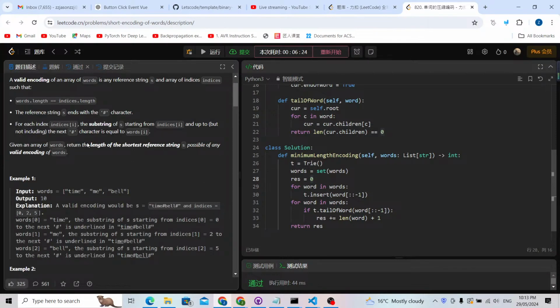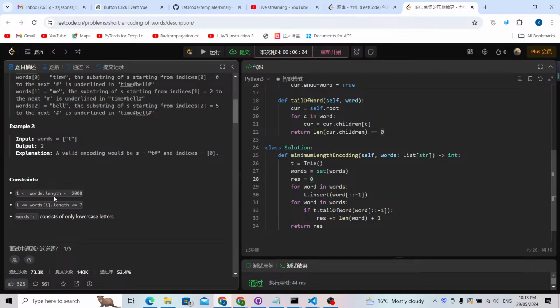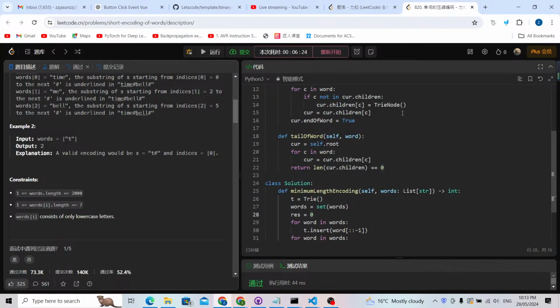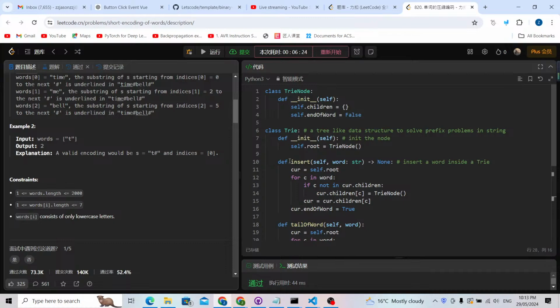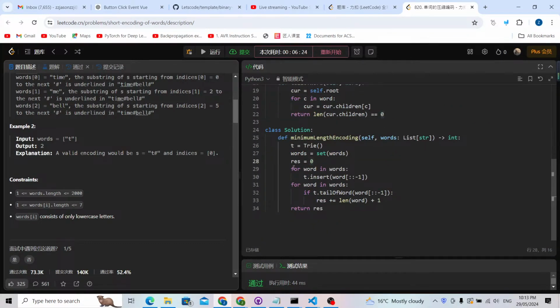Now let's analyze a little bit about the time complexity. The words' length is 2000. So let's say this is the length of the word, it is n. And we're going to initiate a trie, and we're going to insert each word inside a trie. So the time complexity for here, how many words? 2000 words, and the length of the words is 7. So it is 7 times 2000 up to here.